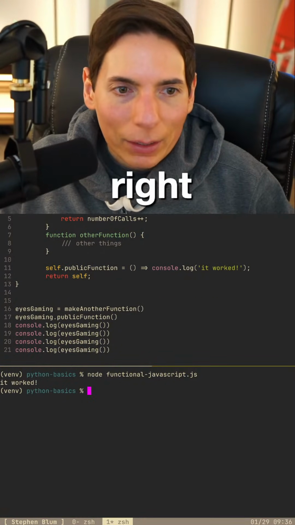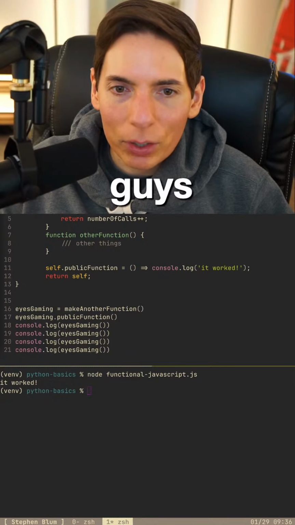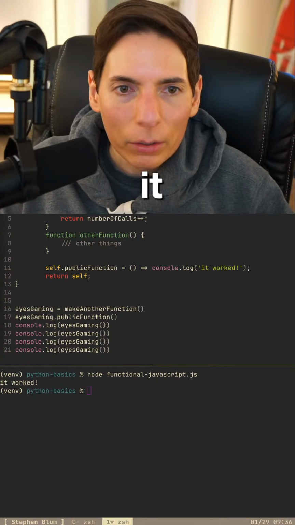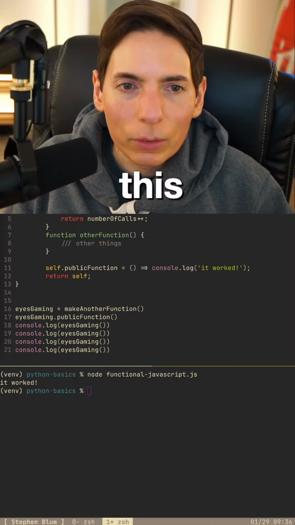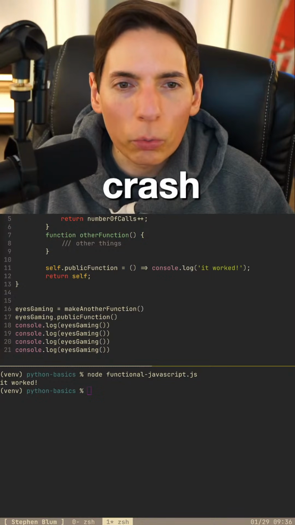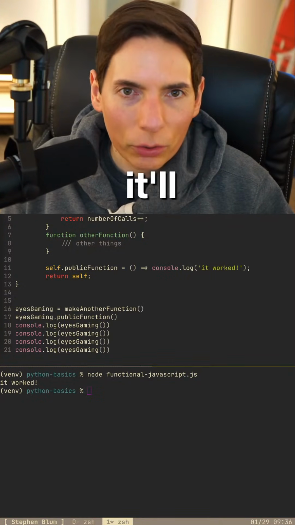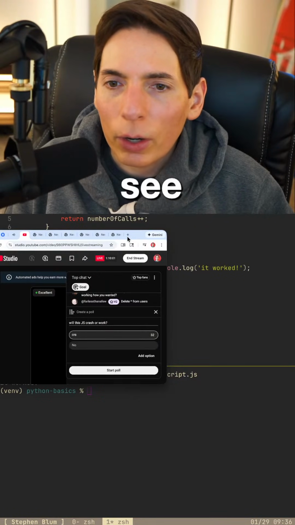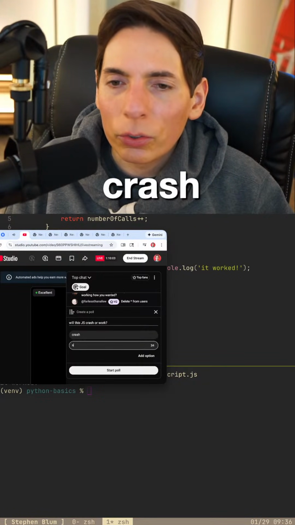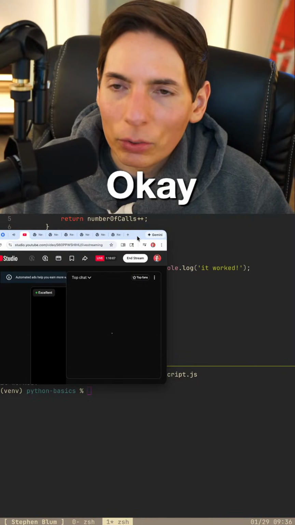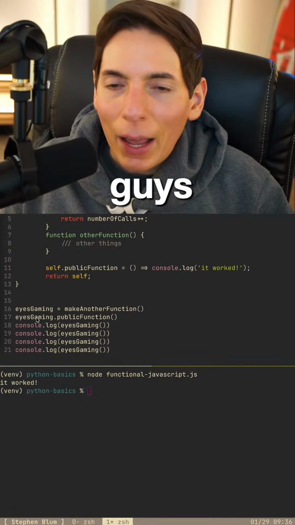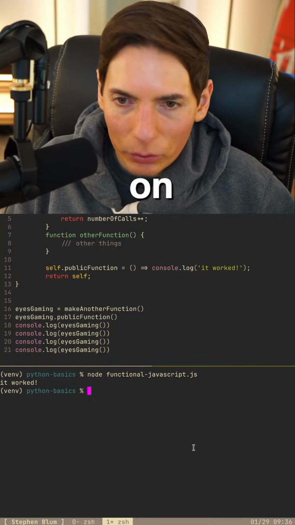I'm actually kind of curious to see if you guys have the same thoughts. All right, let's try it. Will this JS crash or work? It'll crash. So I'm going to ask you guys real quick: crash or work? I'll pull it up on the screen so it's a little bit easier to see here.